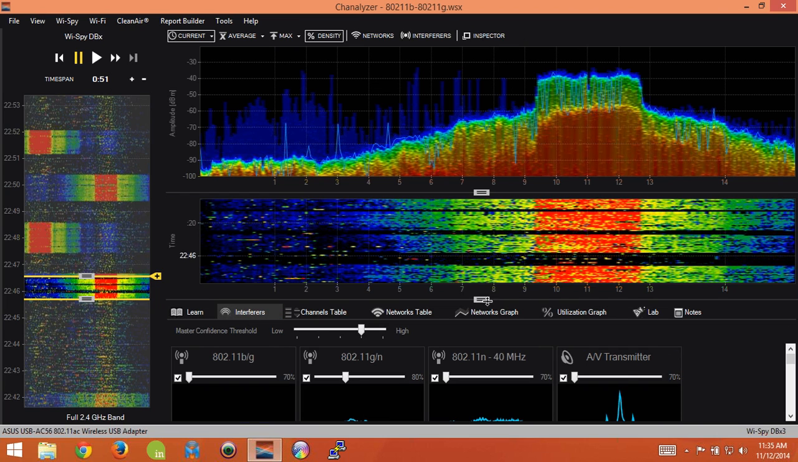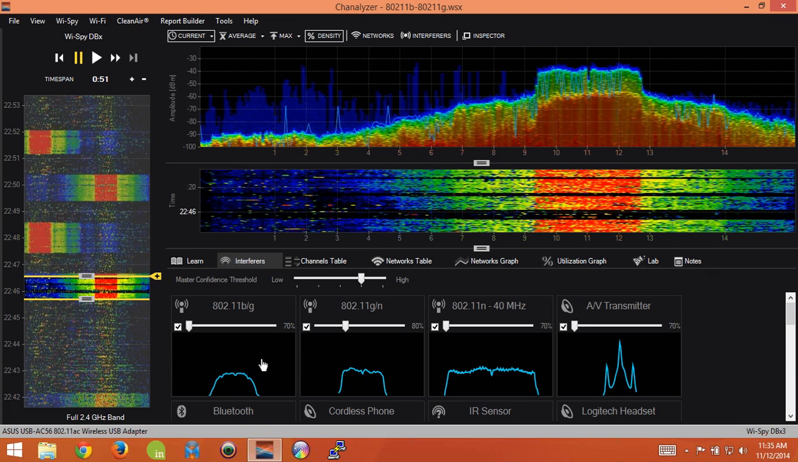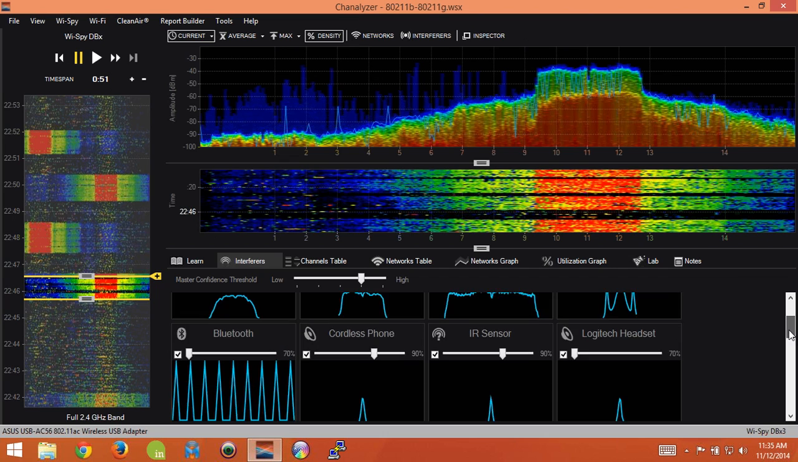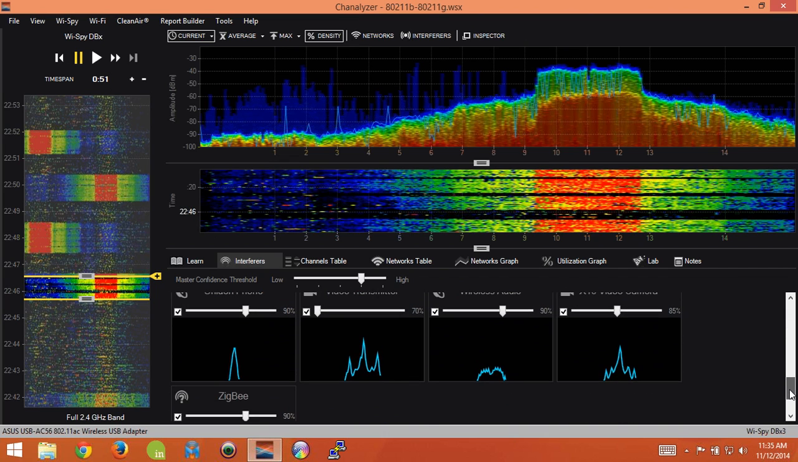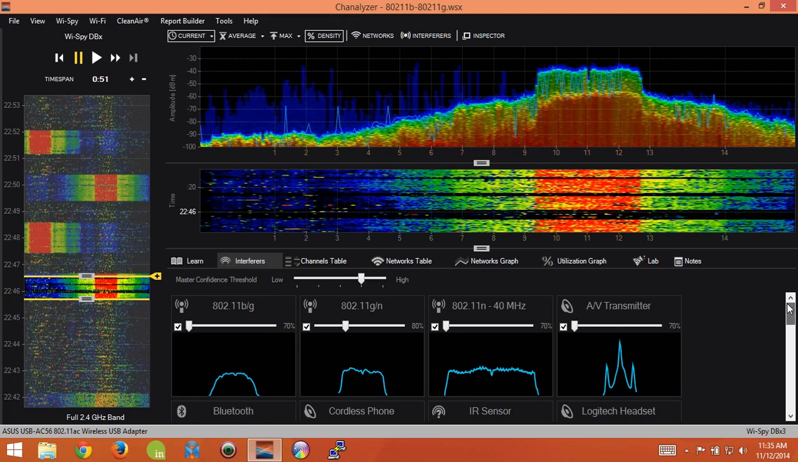If you click on the Interferers tab, this is a library of common signatures that you might see in the spectrum. A whole bunch of things that we figured you'll probably run across at some point in time while you're using this tool. So you can actually click on one of these. You can go through and say, okay, it's definitely not an AV transmitter. It looks nothing like that, but it looks a lot like this 802.11g/n signature.